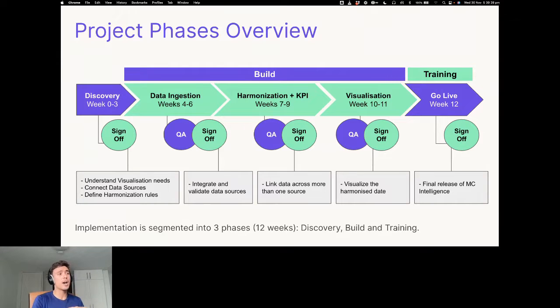And after that, we have what we call the build period, which is way more heavy in terms of workload. It will take approximately 10 weeks. And this is where we will build the project basically. So we will have 3 sub phases. The first is data ingestion, so connecting the different data sources, for example, Facebook ads, Google Analytics, LinkedIn ads to the platform to collect the data from a specific time period.